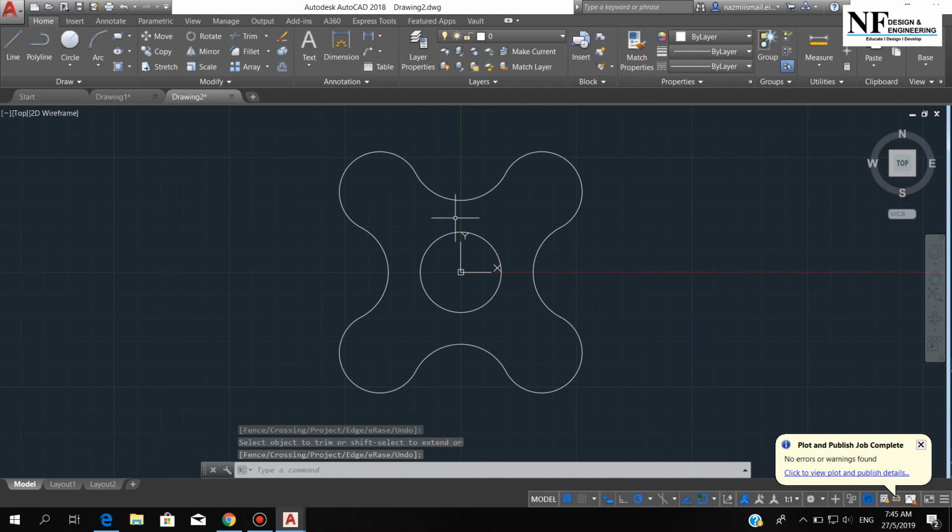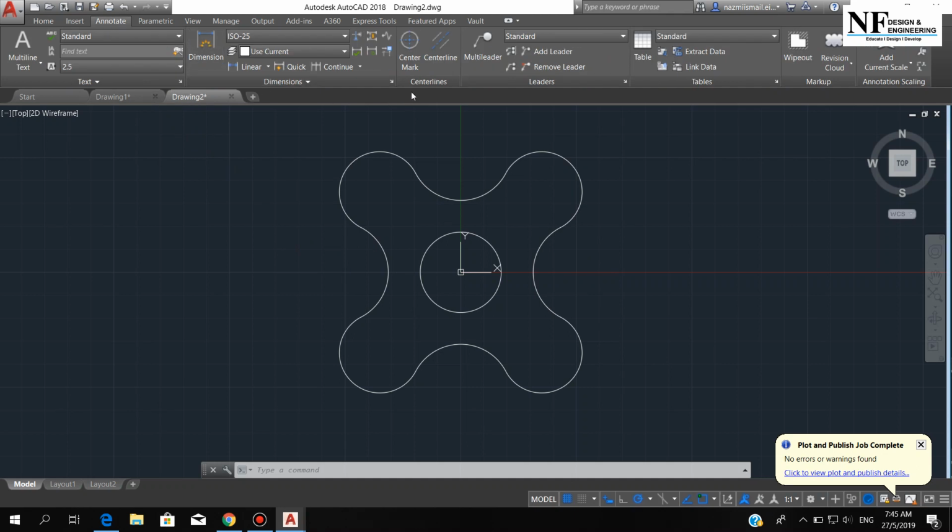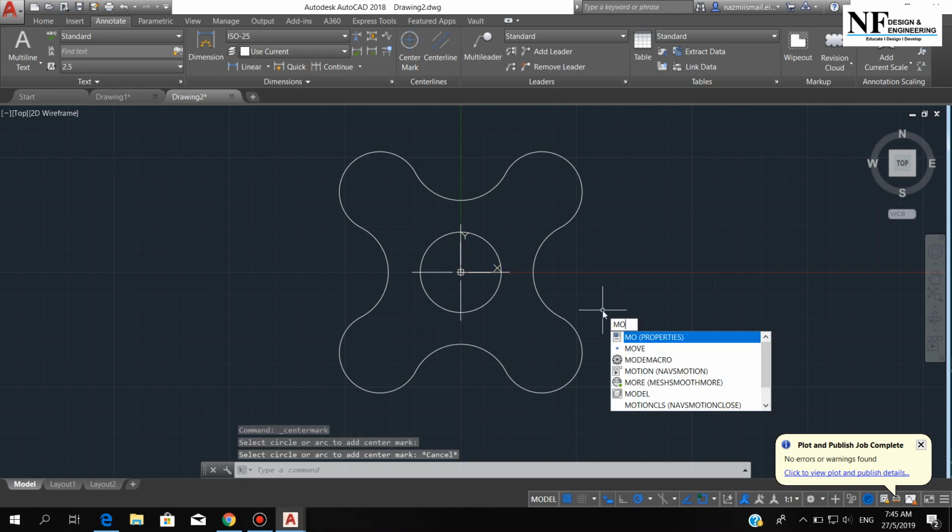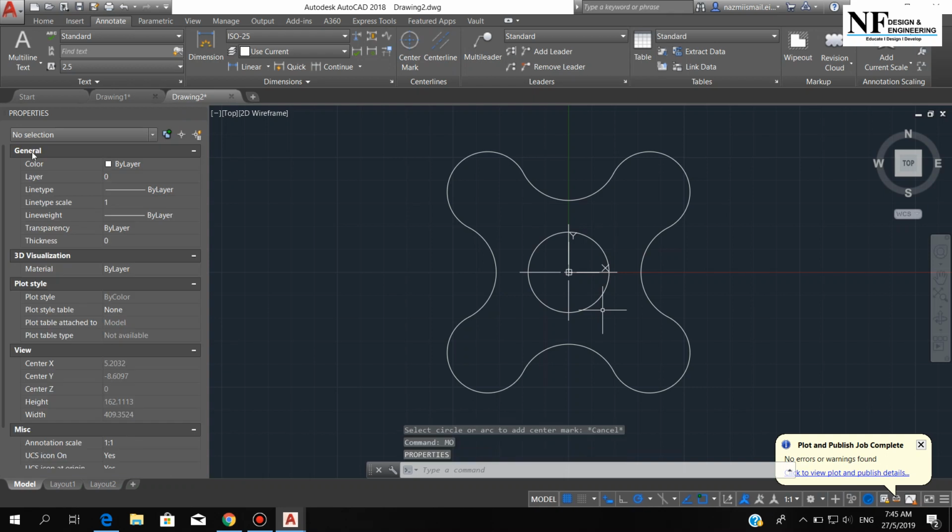Now I want to label the center line or center mark. Okay, you can go to the annotate tab. You can see over here center mark. So simply I just click this circle, so you can see the center mark. I want to magnify this center mark, so by using the MO command, I can open the properties table. So I click to this center mark.